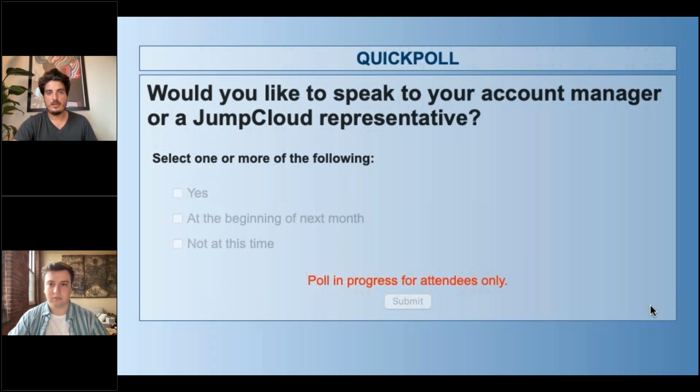So that's that. Let's give it a second to give you the time to autofill. I'm so used to talking about the password manager to fill that poll. 5 more seconds.